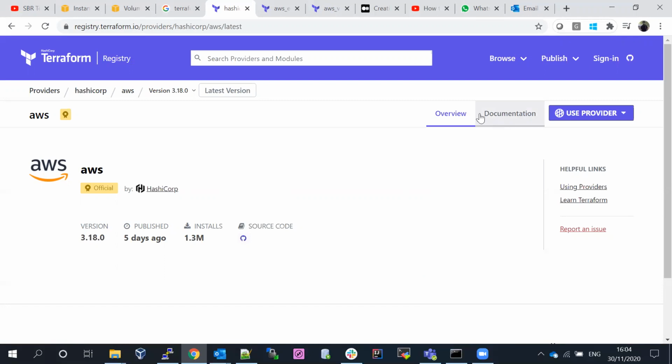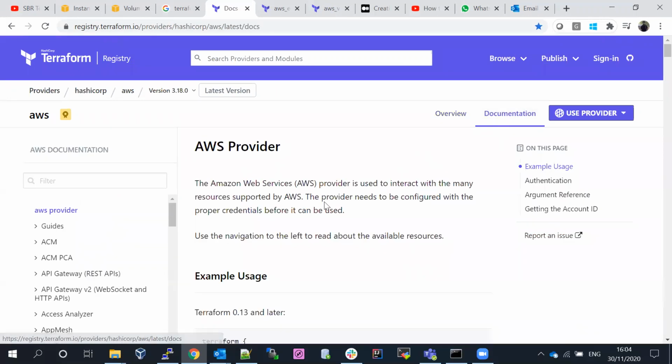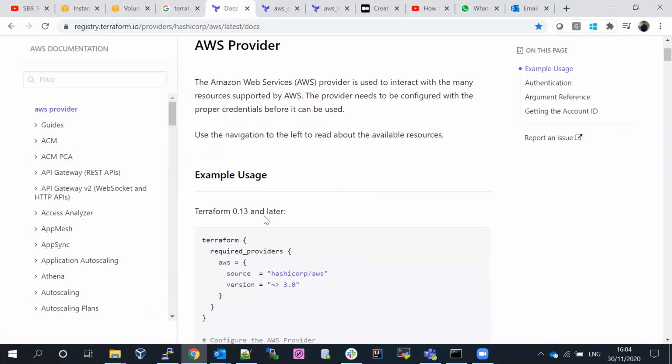If you look at the documentation on the right-hand side and click there, you can see the AWS provider is used to interact with the many resources supported by AWS. If you scroll down, you can see an example. Terraform has been released with 0.13 and later also available. You can see required_providers, aws, with the source hashicorp/aws and the version 3.